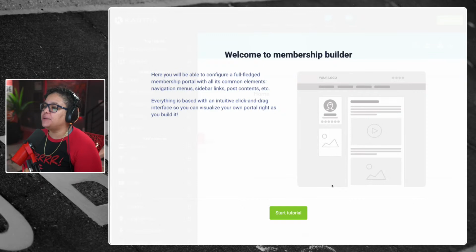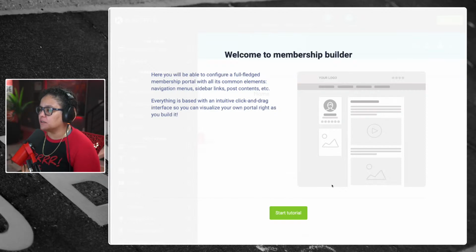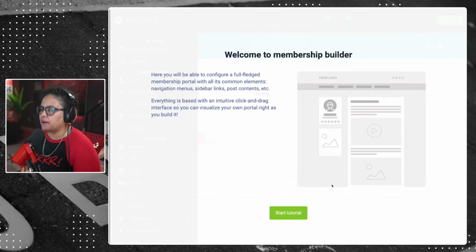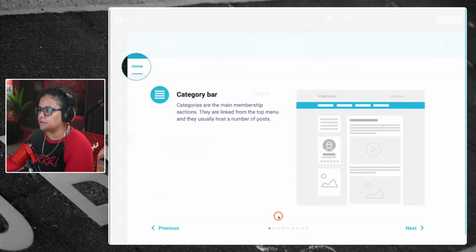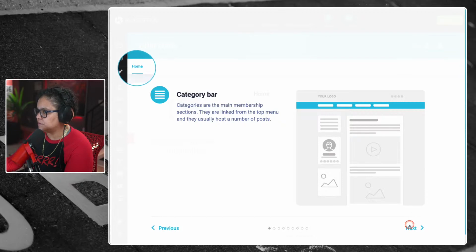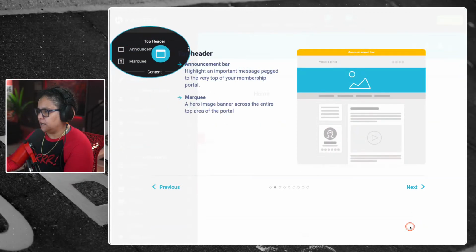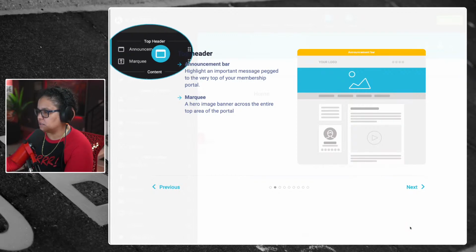Welcome to Membership Builder. Here you will be able to configure a full-fledged membership portal with all of its common elements, navigation menus, sidebar links, posts, contents, etc. Everything is based with an intuitive click and drag interface so you can visualize your own portal right as you build it. Start the tutorial. Category bar. Categories are the main membership sections. They are linked from the top menu, usually host a number of posts. Announcements. Okay, I know what that is. Marquee, hero image banner across the entire area.